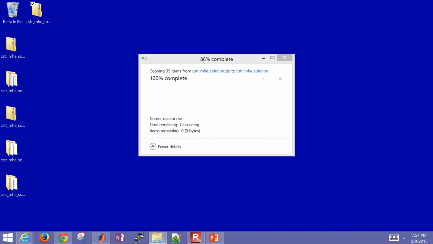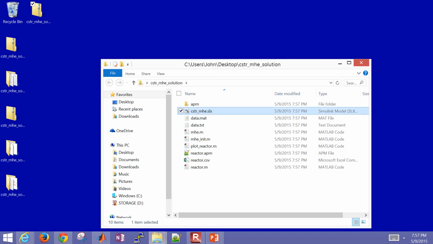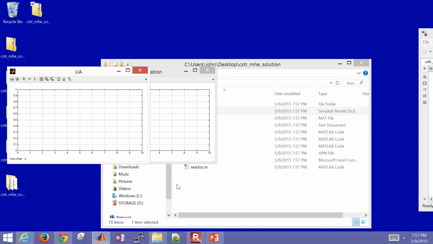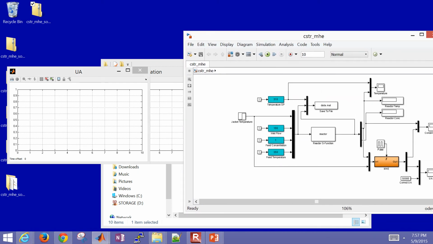Okay, and let's go over. Going to open up the CSTR MHE. That'll be the Simulink one. Okay, so let me see if I can open this. It's a little bit slow on this tablet computer. It should hopefully be a little faster on your computer. Okay, and it looks like it's way over here on the side.